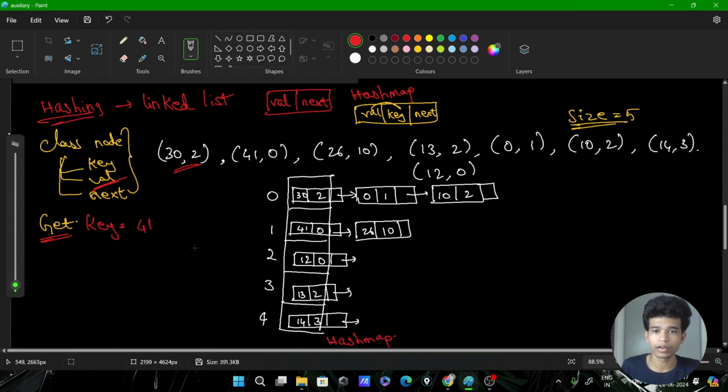Okay. Now let us assume we are going to get the value for key maybe 41, or we can get for 10. 10 is here, right? So 10. Okay, what is my hash value of 10? So the hash value of 10 is 0, right? Because 10 mod 5 is equal to 0. Okay, so I'm going here. Fine. Okay, I'm checking here. What is my key? It is 30. No, no. So go there. Again, it is 0. No, no. Again, go there. Yes, it is 10. I found 10. So I will return the value. So what is the value? It is 2. So what is my output? It is 2. Okay, fine.